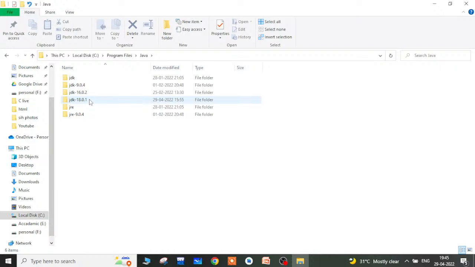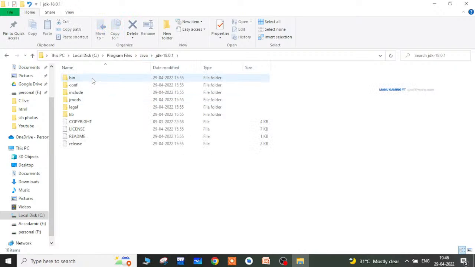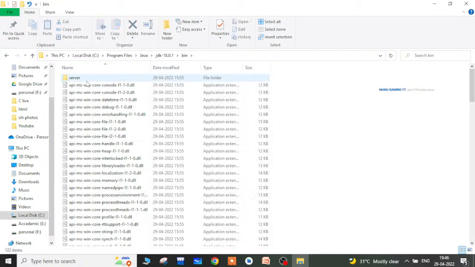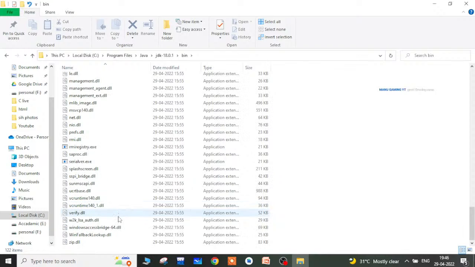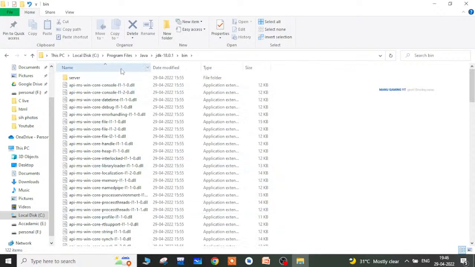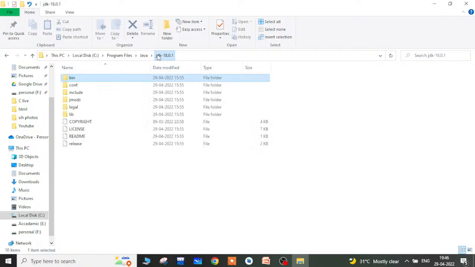After successful installation of your JDK, you can find in C drive Program Files the JDK folder. Sometimes you can get a JDK 18.0.1 folder directly. You just open this. Now you're finding different folders like bin, which has all the DLL and exe files that support running your Java environment, and then it has configurations and some include files, and these are the files which will be installed by default.